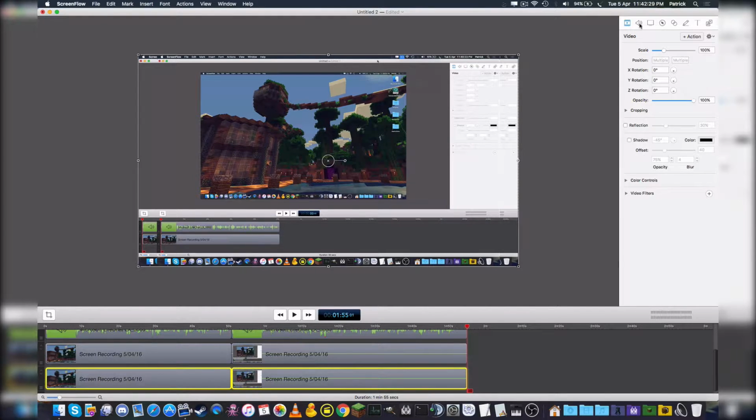Just because then what I go and do is I go to video filters, I add one, and I go to blur and add a blur. I usually use that one, and then it just blurs the sides like that.